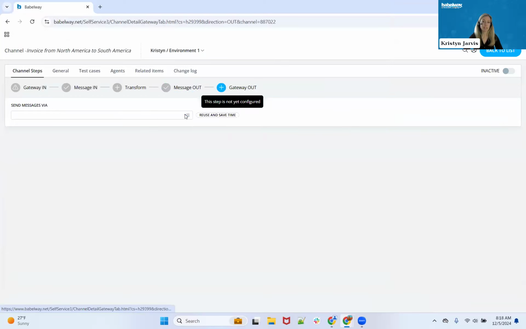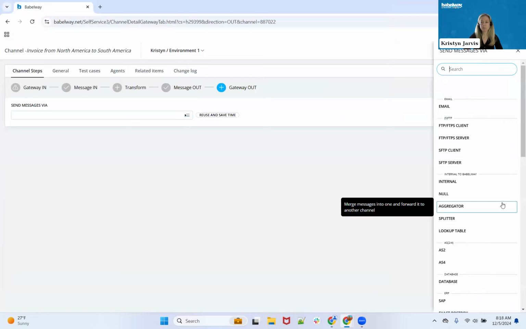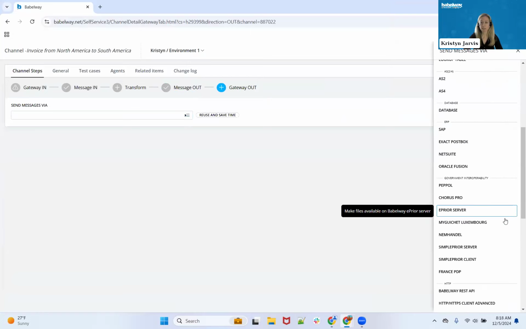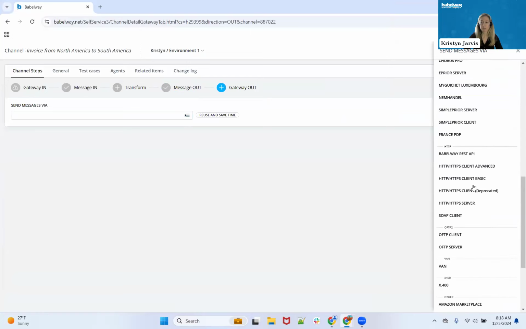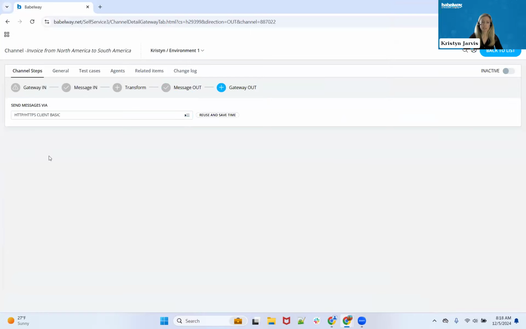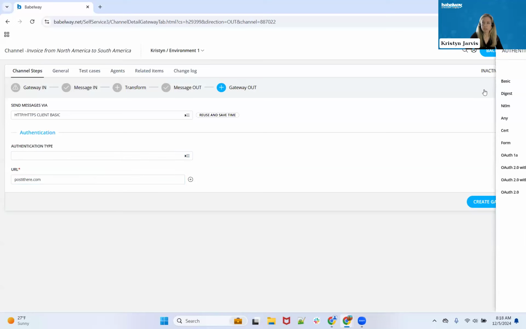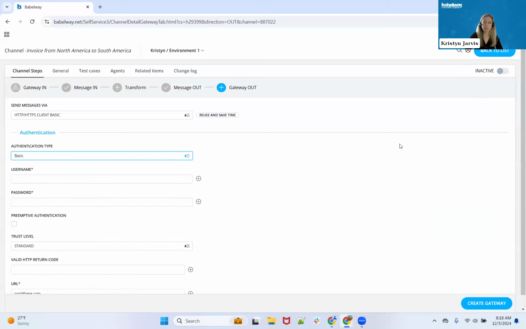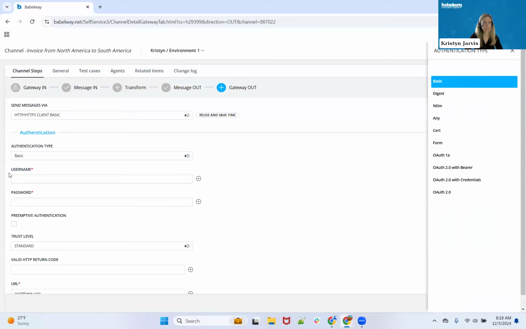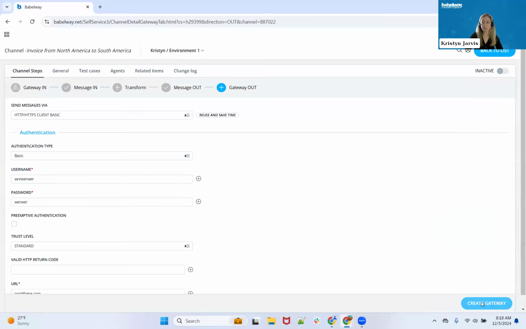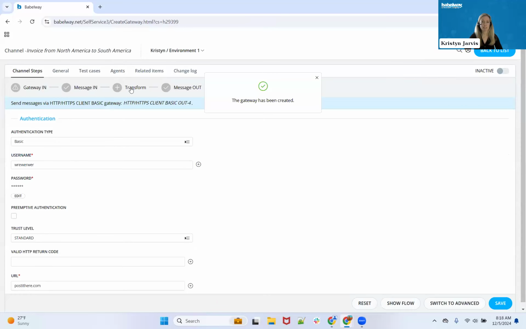And then I'll move right into the gateway out, and they have some more specific connection protocols. So we're just going to post to their side using just a URL. And we're going to choose the authentication type, which you can see we support a lot. But this is just pretty much basic for this connection. And then we're going to create that gateway so that we can send it straight to them.